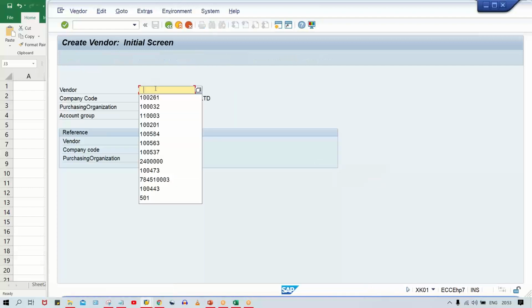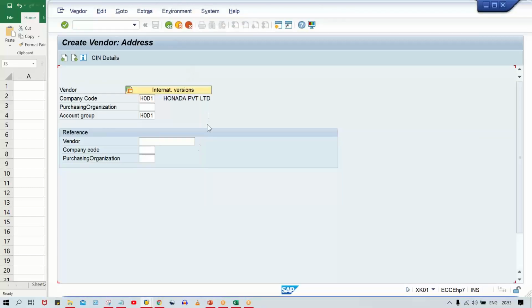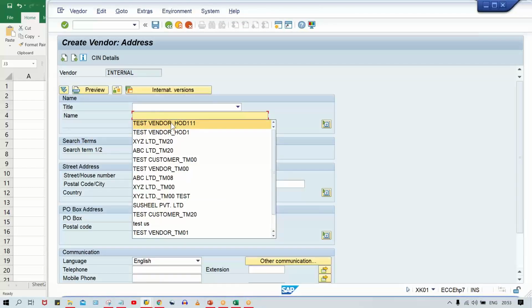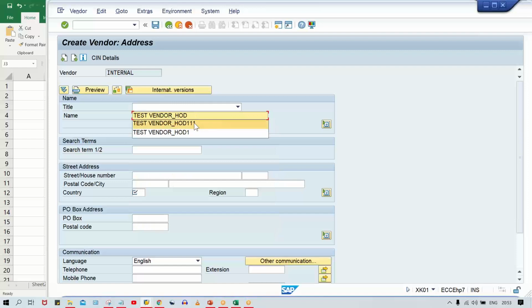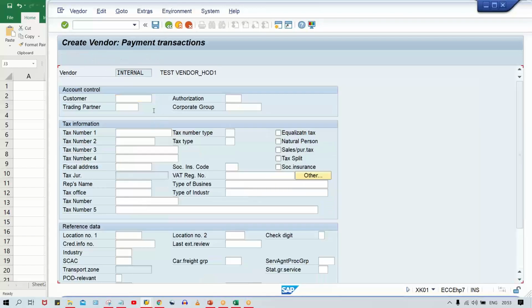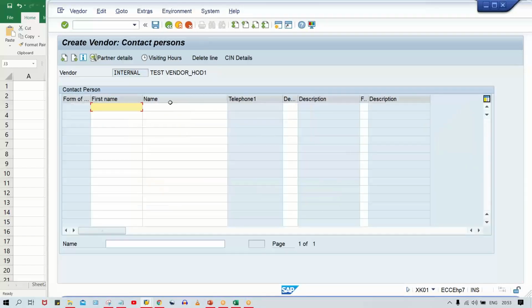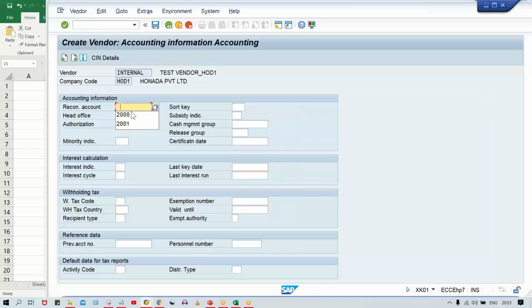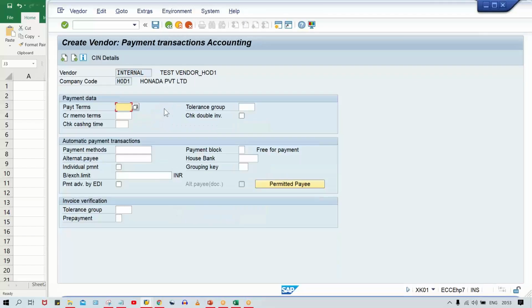XK01 will create a vendor, test vendor, HOD1. These are the company code. Press enter, enter, enter, and here give a reconciliation GL, give a terms of payment and save it.